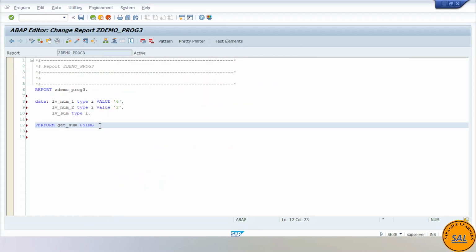Using here, you can pass your lv_num1, and then you can pass another variable, lv_num2, and then changing, and then lv_sum, which will be the sum of these two fields. Once you have done that, do the pretty printer and save it. And now you have to click on this get_sum. Just double click on it.